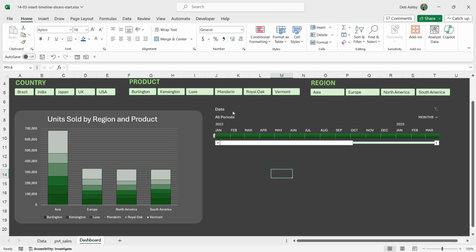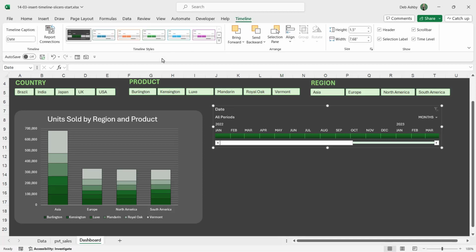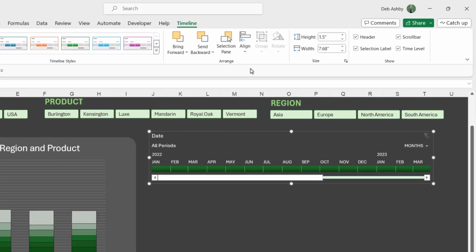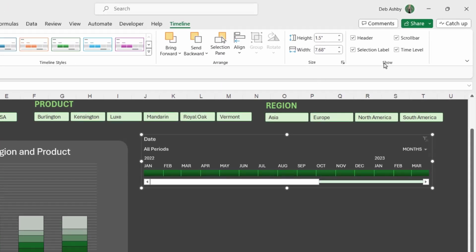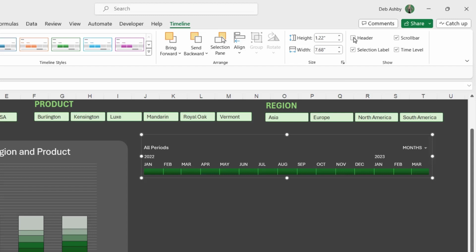And if you wanted to remove these headers, we have exactly the same options that we did for the slicers. But this time, instead of having timeline settings over on the left-hand side, if you go over to the right where we have show, this is where we can choose what we want to show in our timeline. So if I don't want to show the header, I can remove it. If I don't want to show the selection label, I can get rid of that. And you can see as I toggle it, what that looks like. So let's get rid of that.